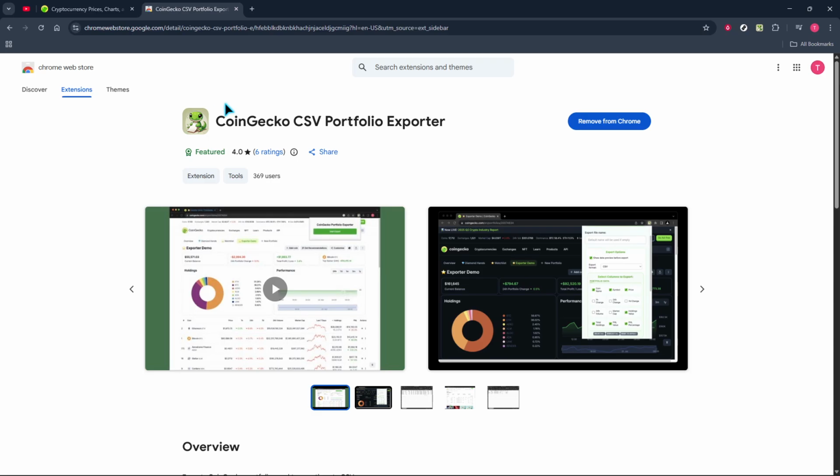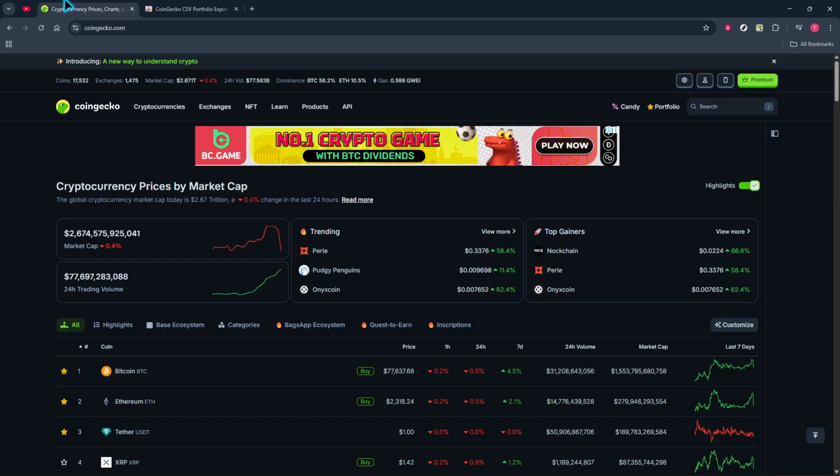In the search bar, look for an extension called CoinGecko CSV Portfolio Exporter. This tool is designed specifically to take the data from your CoinGecko portfolio and format it into a CSV file. When you find it, click to install. Chrome may ask for confirmation. Approve it so the extension can run when you need it. After installation, the extensions icon should appear at the top of your browser alongside your other extensions.